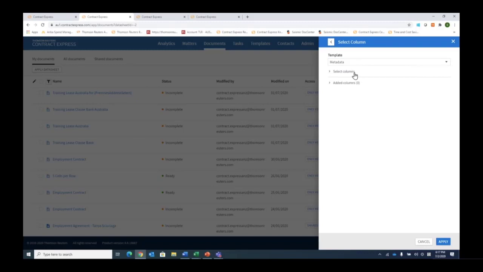You may wish to bring data from the metadata template, so leave Template as metadata and select Columns. For example, you may want to know who generated the employment contract, when it was generated, the name, and also the status at which the employment agreements are at, and click on Add Columns.